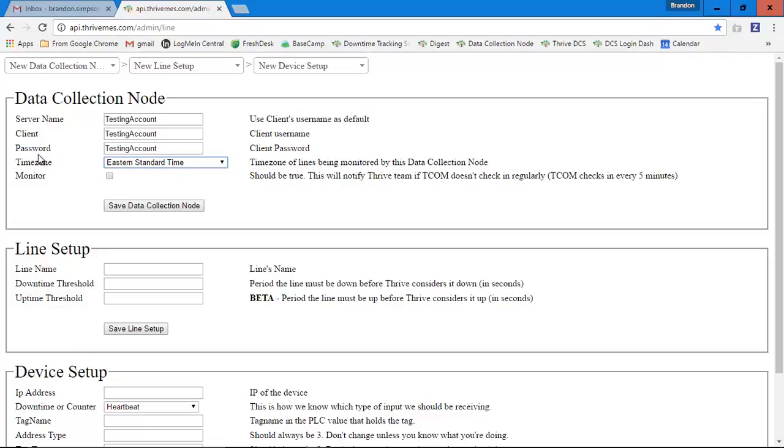So we're just going to save the data collection node, and we will check this checkbox as soon as we verify the client has received and set up the hardware properly. So we're going to save this. And then you can see we've created a new account, but we still have to set up the lines and the devices here. So I'll go over this a little bit with you.